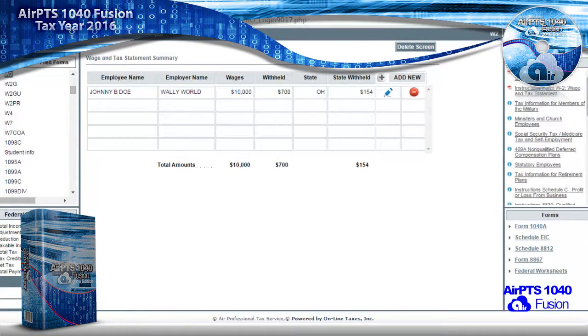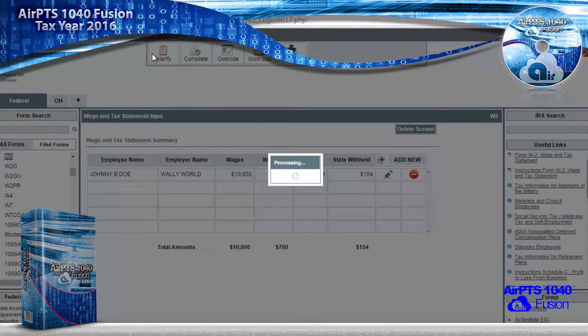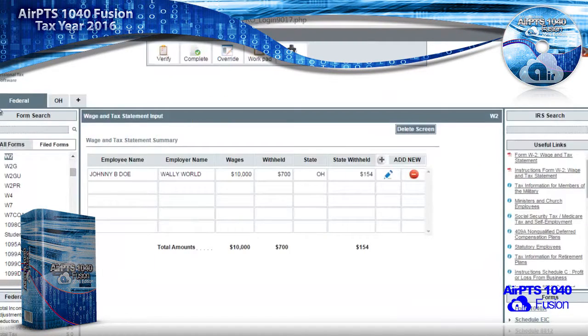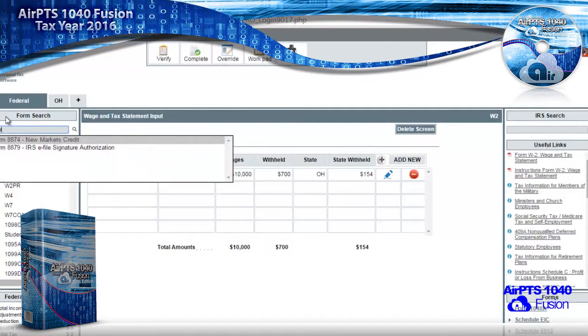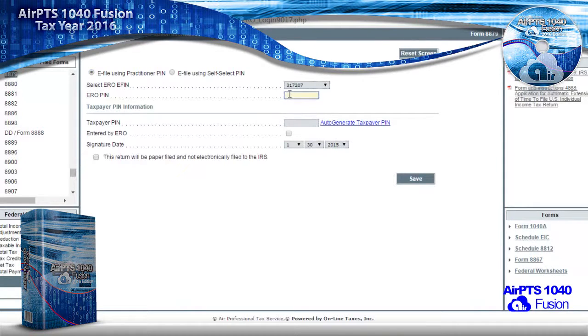Okay, now we have a refund of about $5,000, and from there, if you don't know what to do next, click verify. So in this case, I need to go back and put in my taxpayer PIN information and complete the 8867, the due diligence requirements for your EIC. So you can close this form out. Go to 8879, which is the PIN that you have to put in for the taxpayer. Put in the ERO PIN and the taxpayer's PIN and select save.